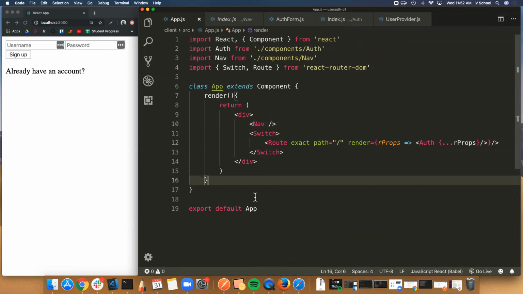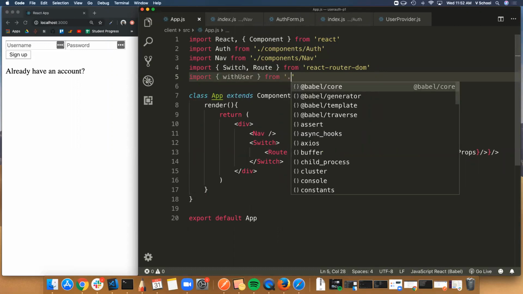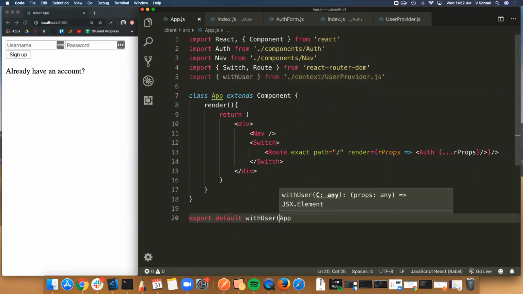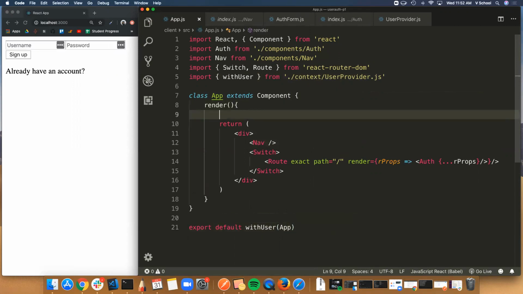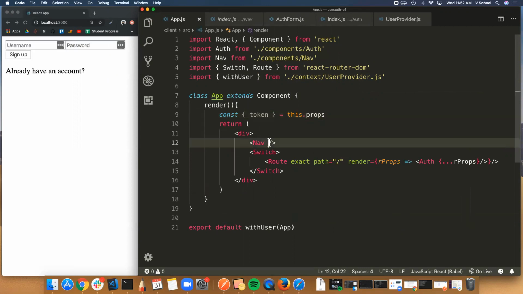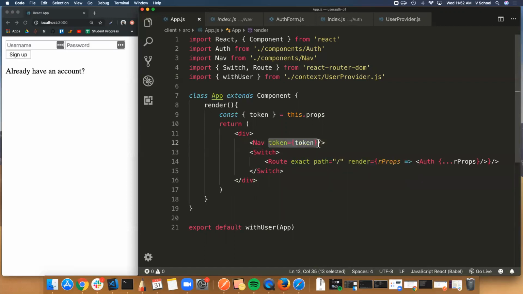So what do I need to introduce to my app component? Context. I need to consume my user provider. So with user from context user provider, and now I have a this.props.token I can send down. Since I may be using it a lot, I'm going to deconstruct it in my render statement. So give me the token from this.props. So we can then pass the token down to the nav bar. And everywhere in our site, the word token refers to logged in or not logged in.